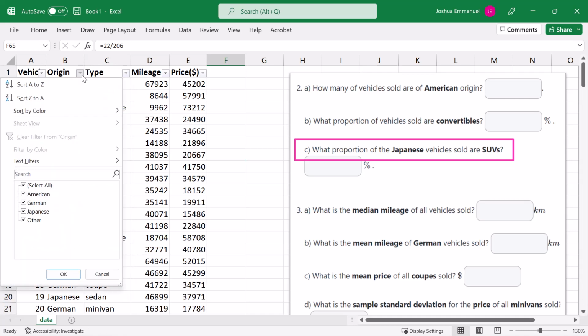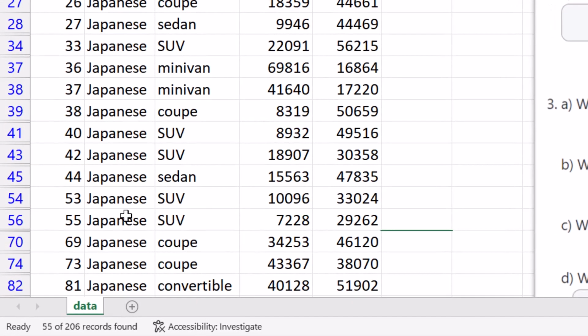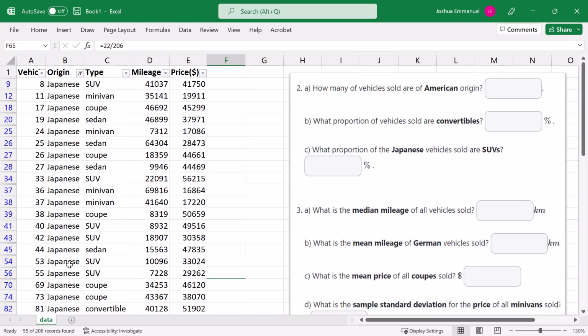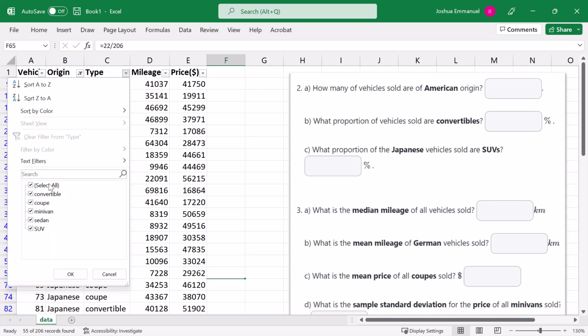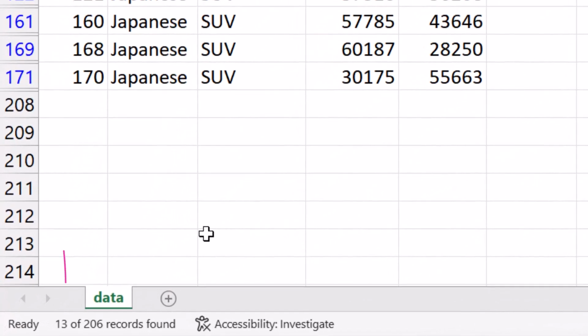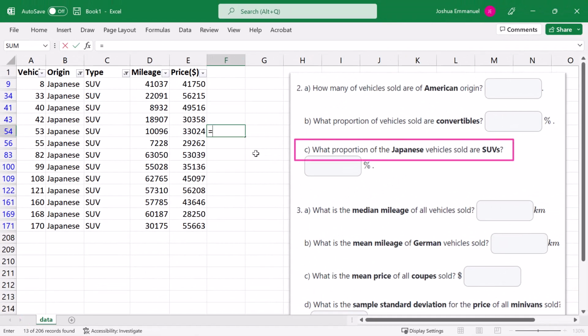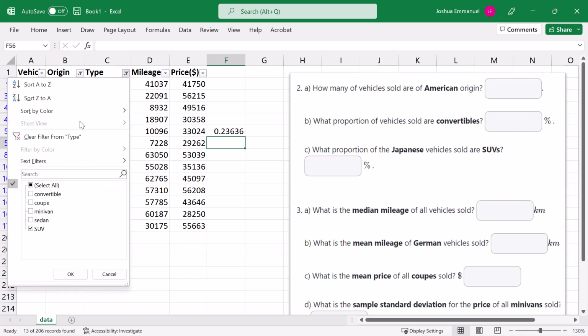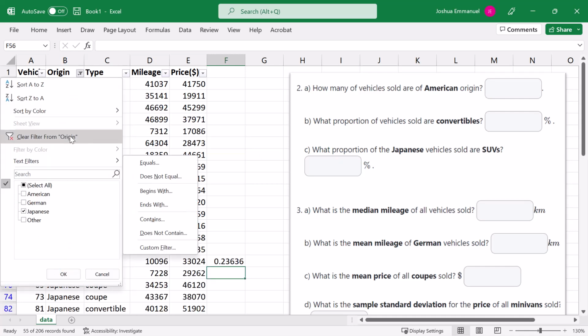To find the proportion of Japanese vehicles that are SUVs, I'm going to clear the filter from Type. Click on Origin, uncheck Select All, select Japanese, and click OK. You can see here that there are 55 records with Japanese cars. To determine how many of these are SUVs, I'll go to Type, uncheck Select All, and select SUV. Click OK. You can see here that we have 13 entries. Since there are 55 Japanese cars, the required proportion is therefore 13 over 55, which gives 23.64%. I'm going to clear the filter from Type and from Origin.